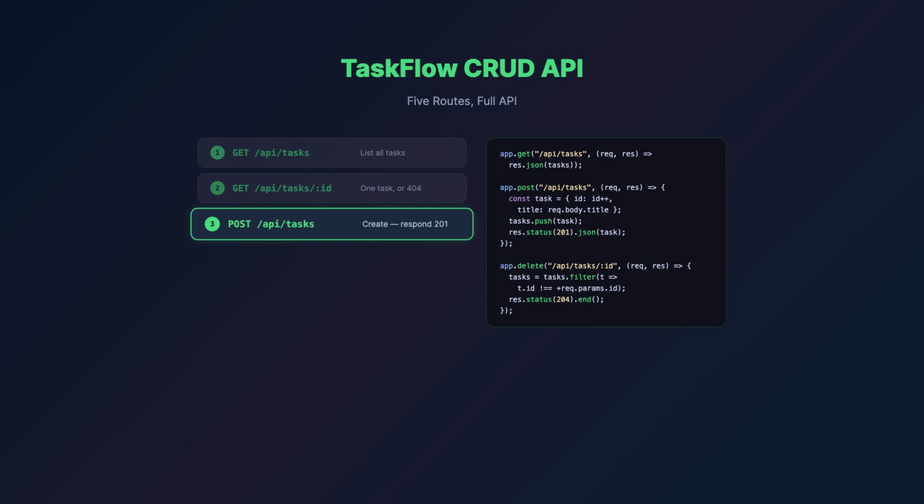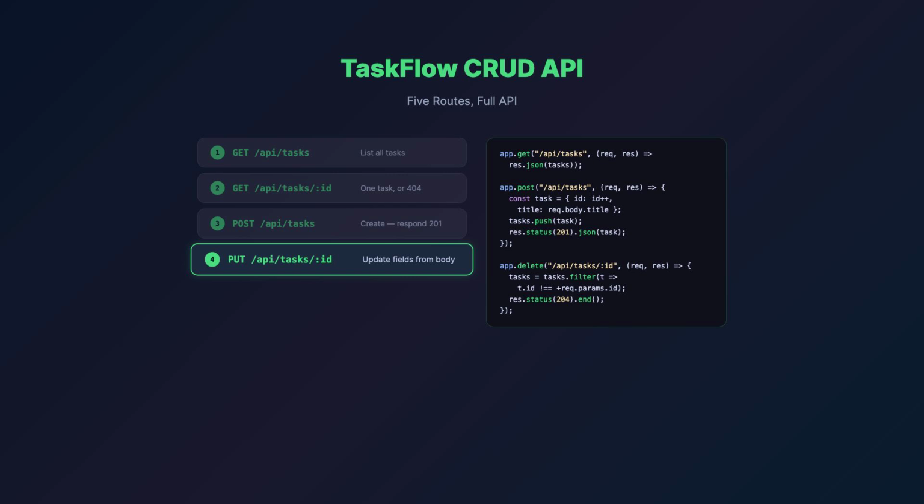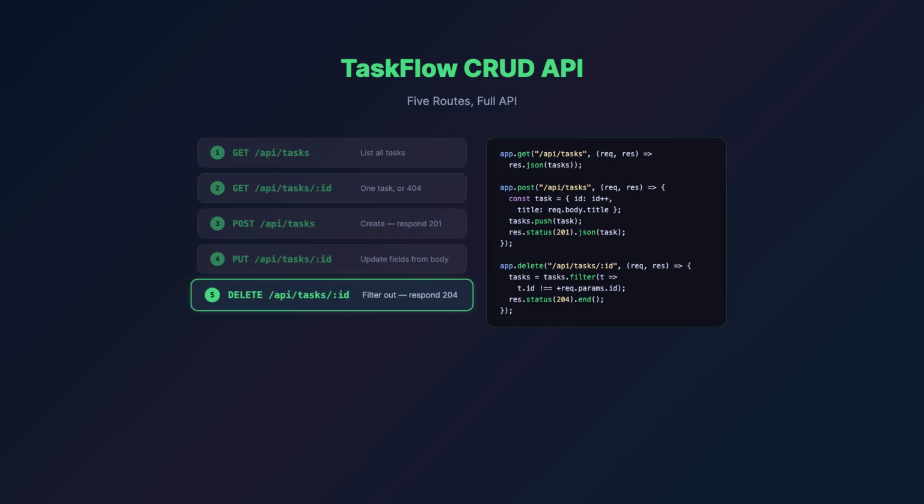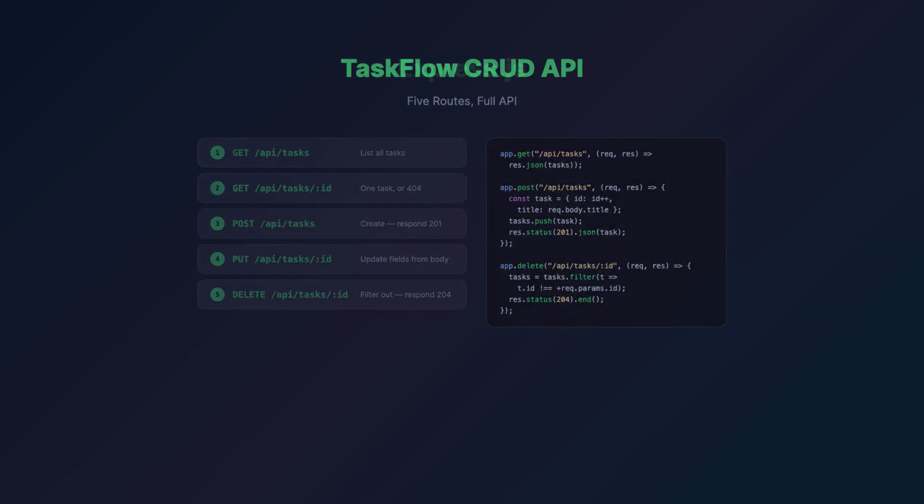Route 3. POST /api/tasks. Read the title from req.body, create a new task object, push it to the array, and respond with res.status 201 .json, the new task. Route 4. PUT /api/tasks/:id. Find the task, update its fields from req.body, and send the updated task. Route 5. DELETE /api/tasks/:id. Filter the task out of the array and respond with res.status 204, no content. 5 routes and TaskFlow has a full API. Create, read, update, delete. The React frontend we built can now fetch real data.